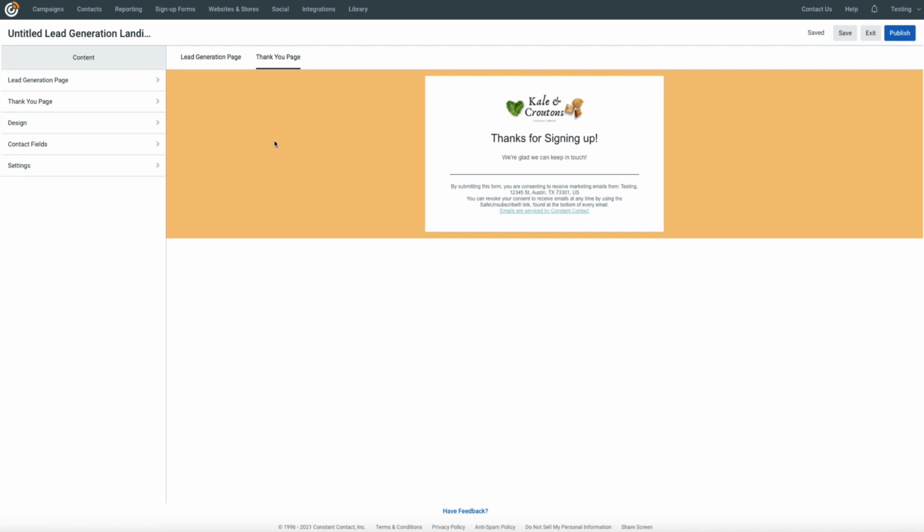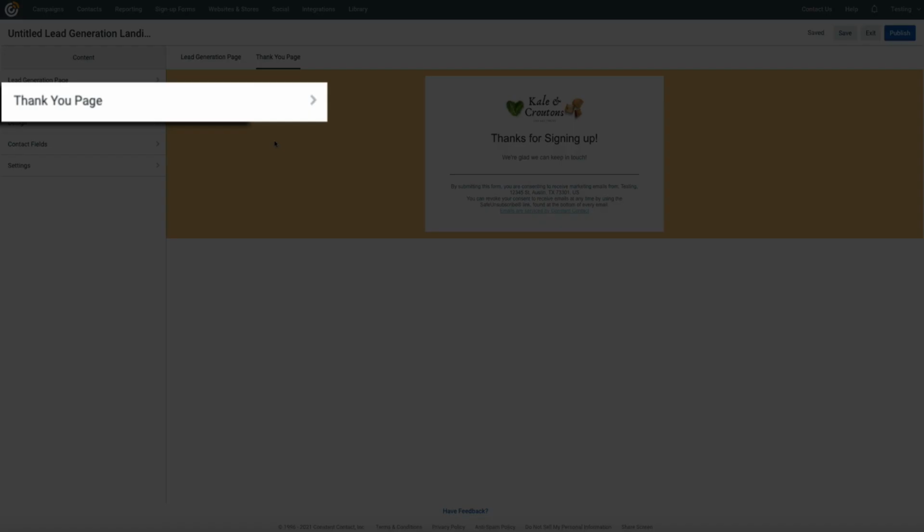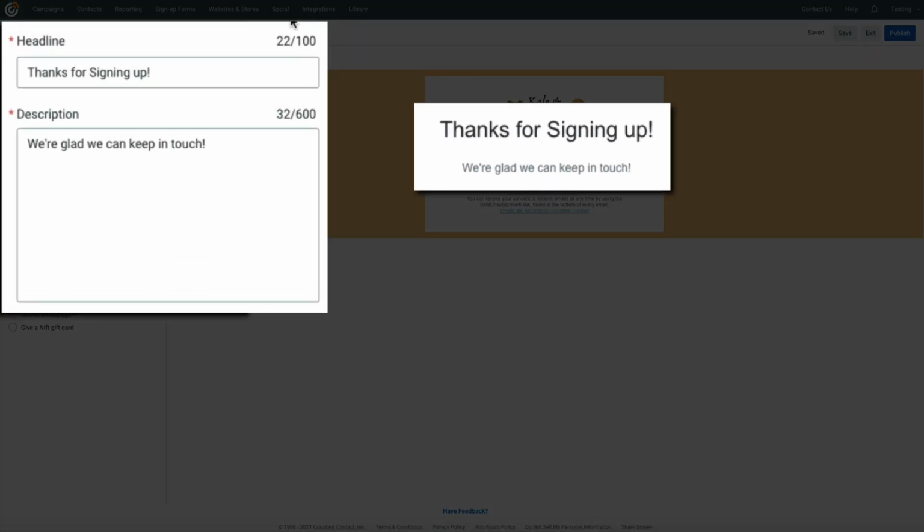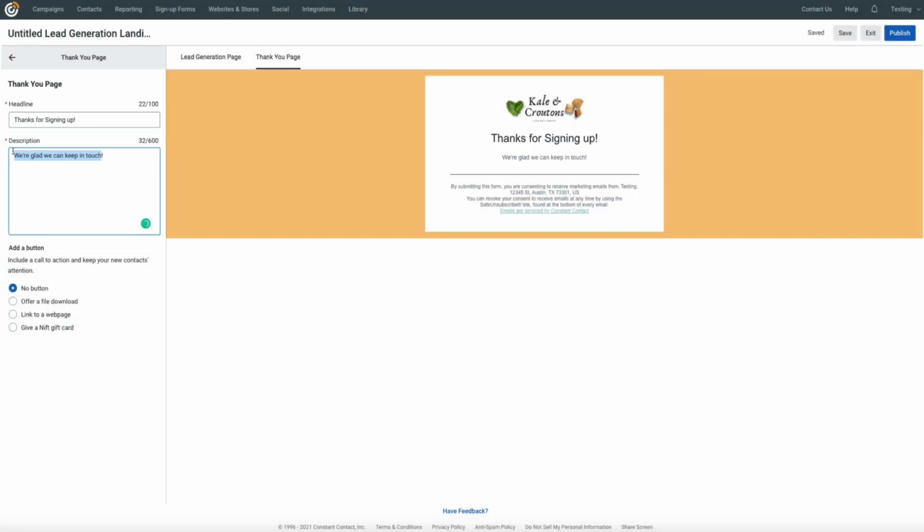So to edit this text within the page, click the Thank You Page tab. And then you'll notice that it's very similar to the landing page text editor. Just swap out the headline and description with whatever you'd like. And I recommend giving the user some sort of instruction as to what to do or expect. However, for this example, I'm just saying, here's your free copy of the ebook.